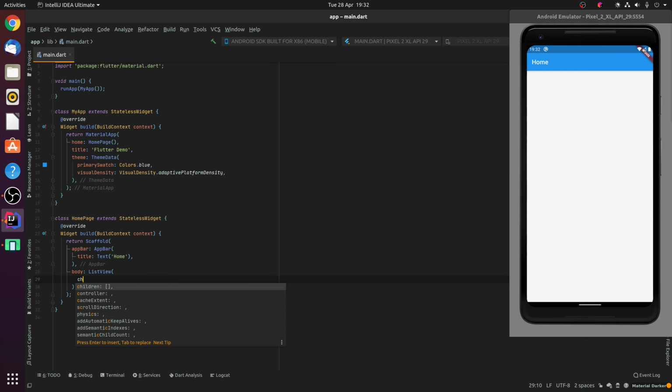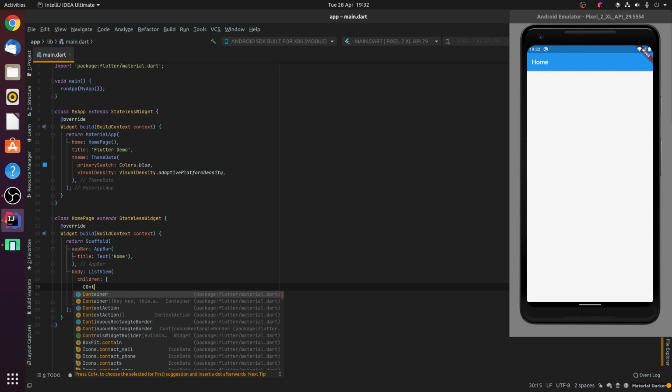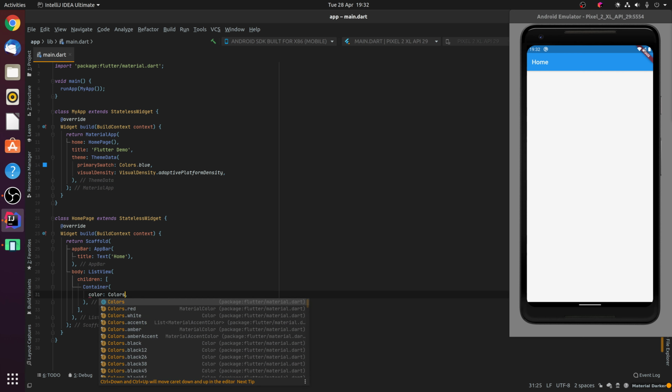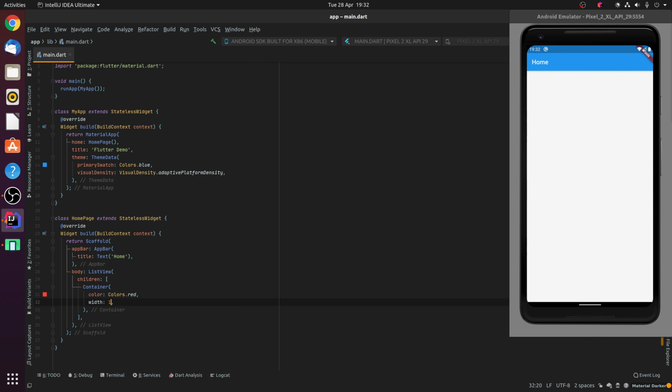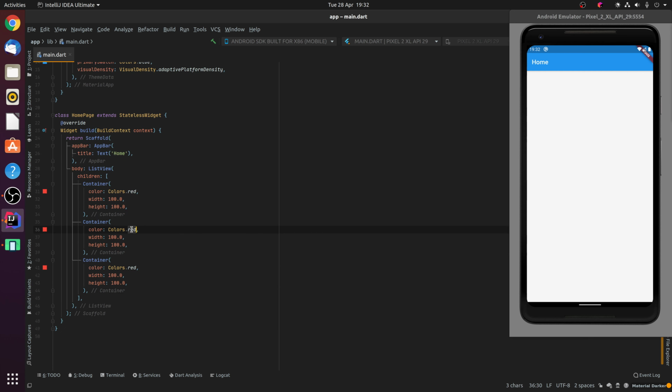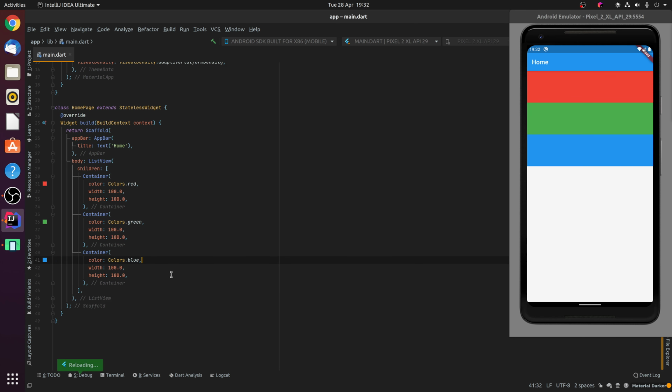Now the list view accepts a list of children, and for the purposes of this demonstration we will create 3 containers. The first one being a red container with a fixed width and height of 100 apiece, and we just copy and paste that a couple of times to create a green container and a blue container. If we save that, you'll notice on this right hand side we have a list view with our red, green and blue containers. You'll notice this looks similar to when we had a column with children.